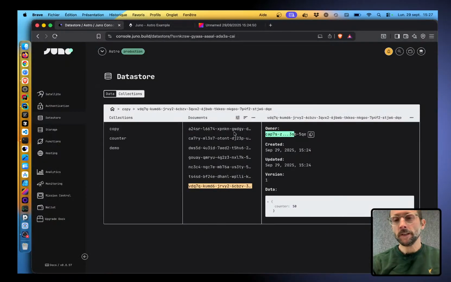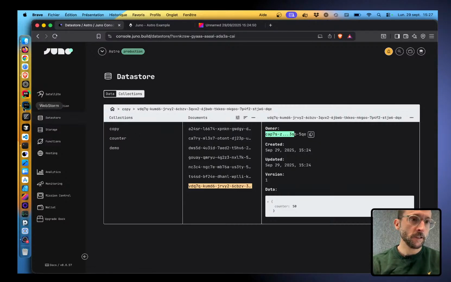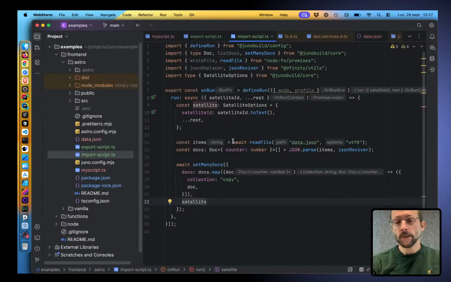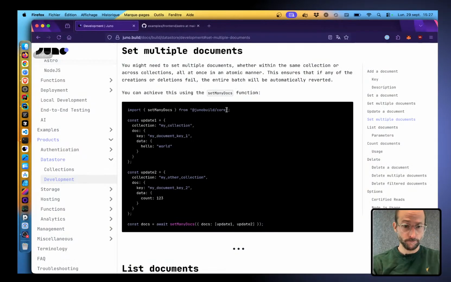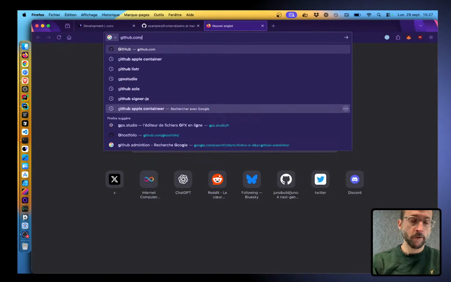All right, but yeah, that's cool. You see, we can do fancy things, and yeah, I mean, you can basically do whatever you want. You can even go a bit more fun, like you can start doing some administration things, because here we have used Juno build core, but probably never used it.